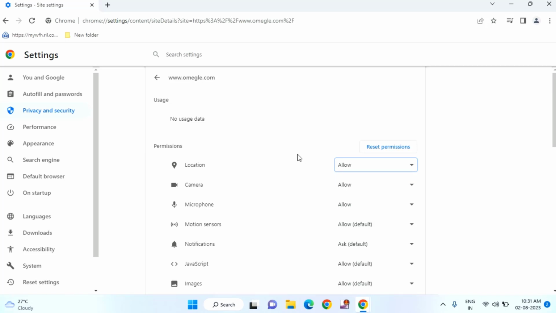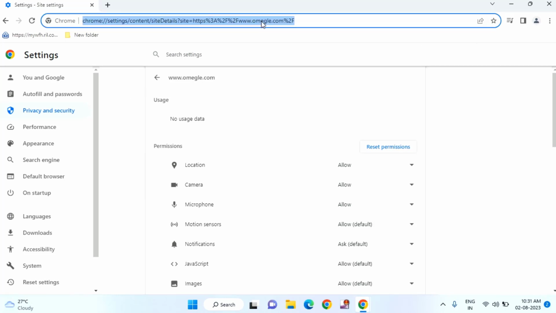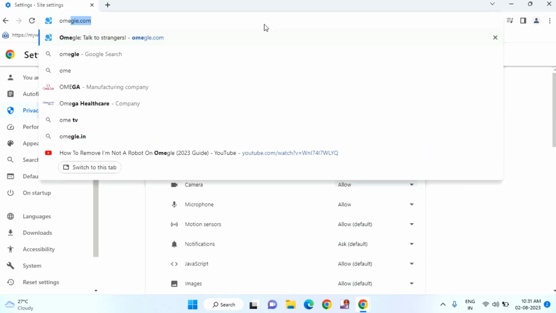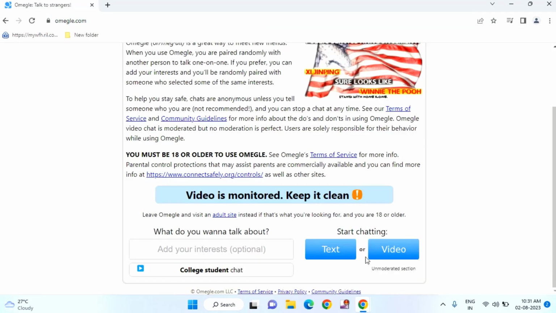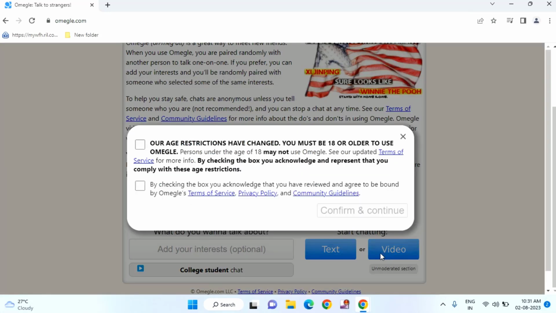After selecting Allow, then close this window and open your Omegle website. After that, just click on video call, select and start your video call. You will not see this option again. That's it guys. So in this way you can remove "I am not a robot" on Omegle.